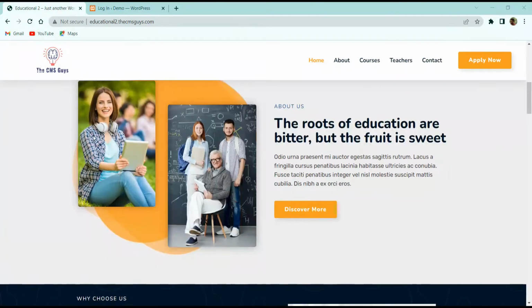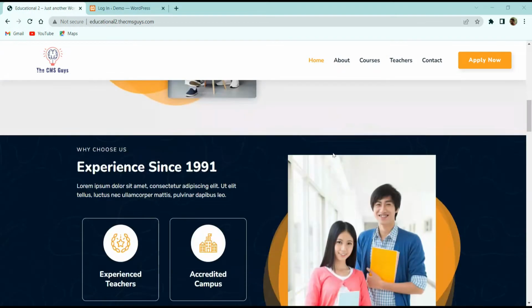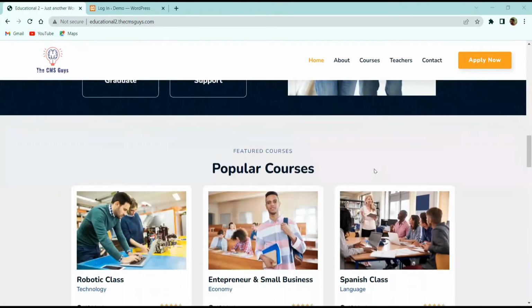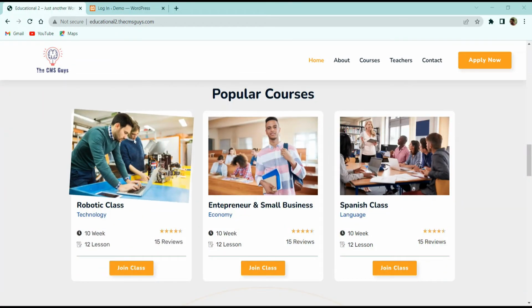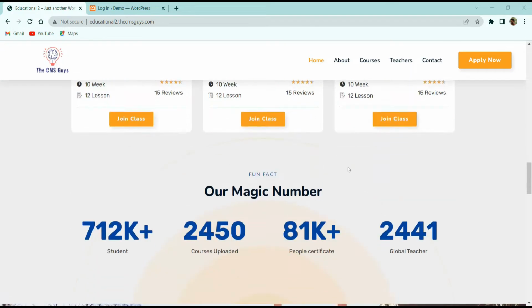Moving to the next section, here we have images on the left side, and on the right side we have this title, heading, description and a button. In the next section again we have some icon boxes on the left side, and on the right we have an image. Moving to the next section, this is the course section where we have the courses we offer, and we have the duration, number of lessons, reviews and a join class button over here.